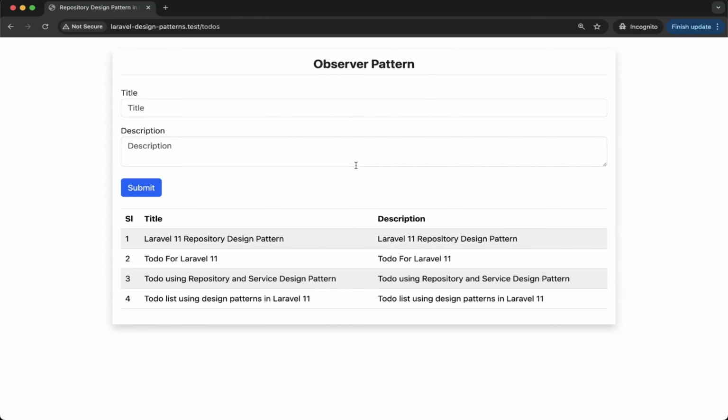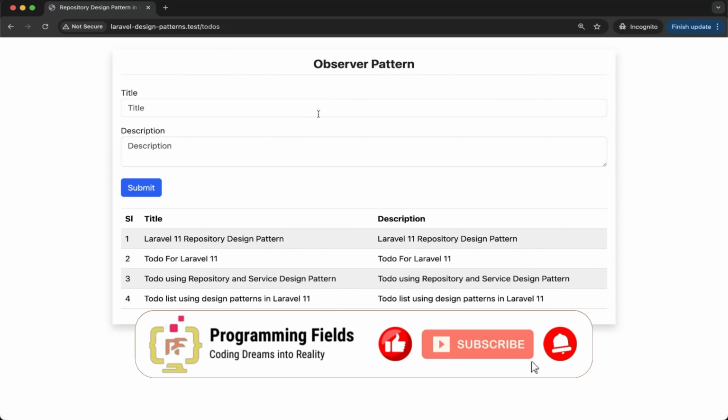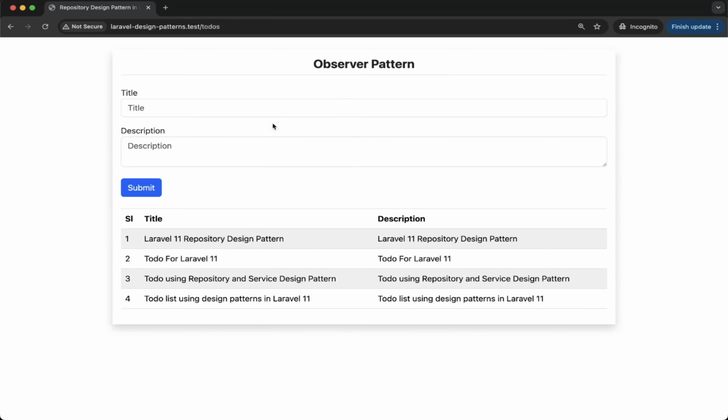Now today, I came up with another design pattern, and we are diving into a powerful feature in Laravel that helps your application respond automatically to events. Have you ever wondered how to make your application respond automatically to certain events, just like sending notifications, logging changes, or updating related records? Well, today you will learn a game-changing concept, that is the observer pattern in Laravel 11.